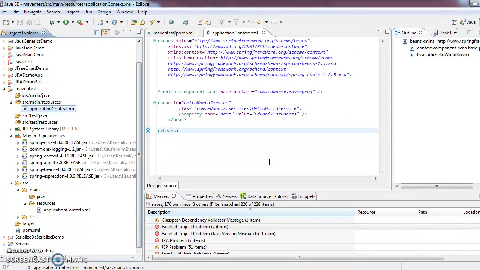So if you keep these points in mind, your configuration will be easier and you will be ready to start your project. Thank you.